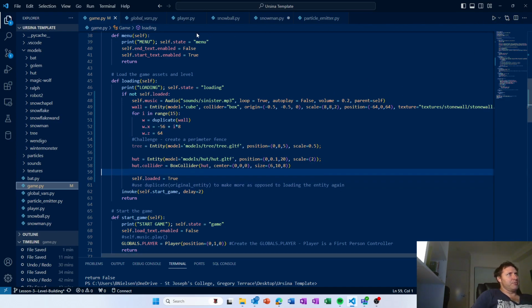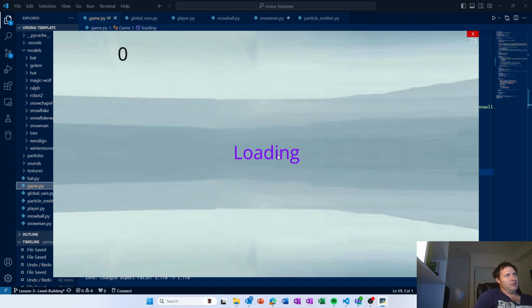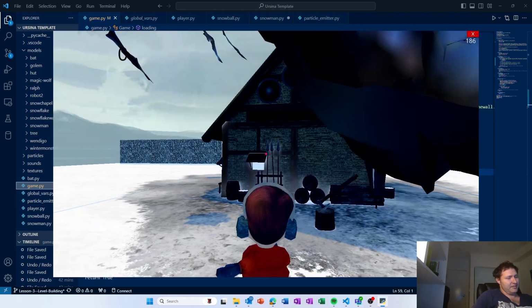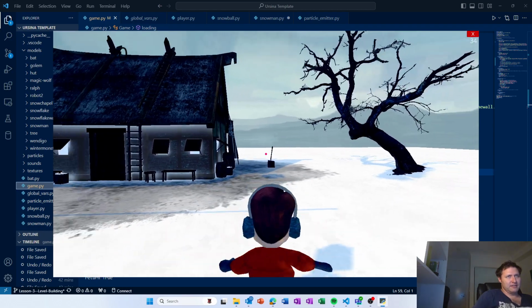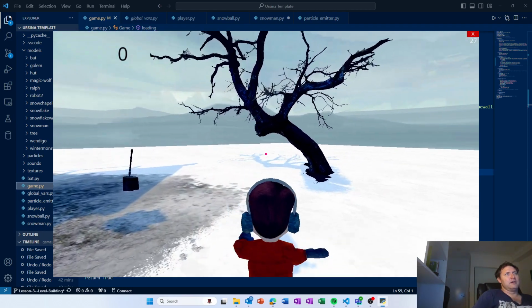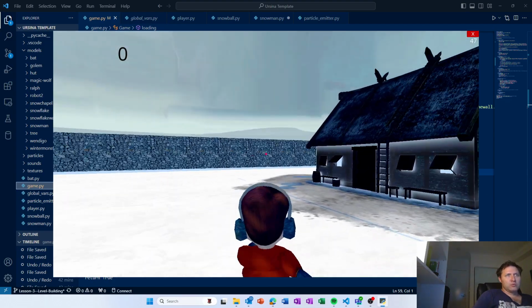Right, so I'm going to press play now and just see where we're up to. Now, the loading screen itself might take a bit longer. Notice it's no longer just taking 2 seconds anymore. It's now taking like 4 seconds. But you can see now I have a little hut. I have a tree. I have a back wall.